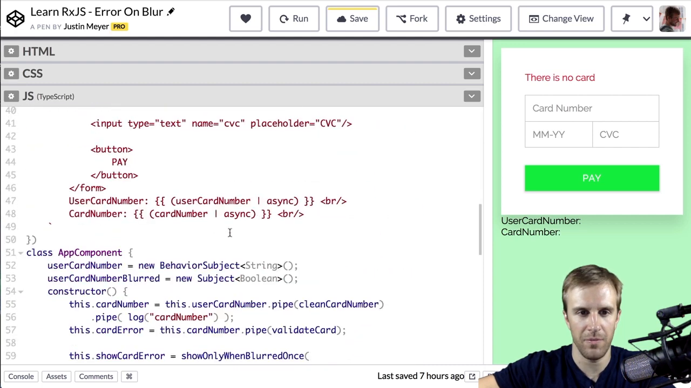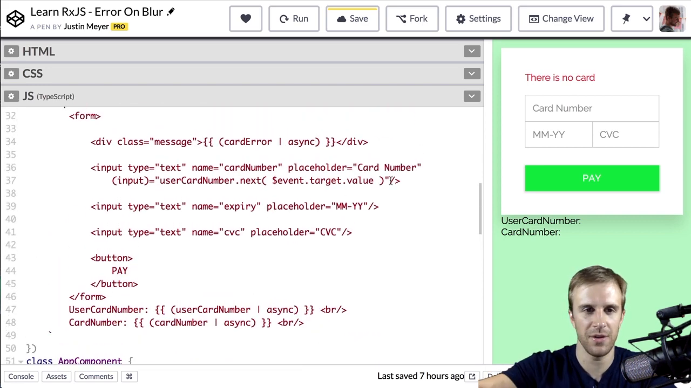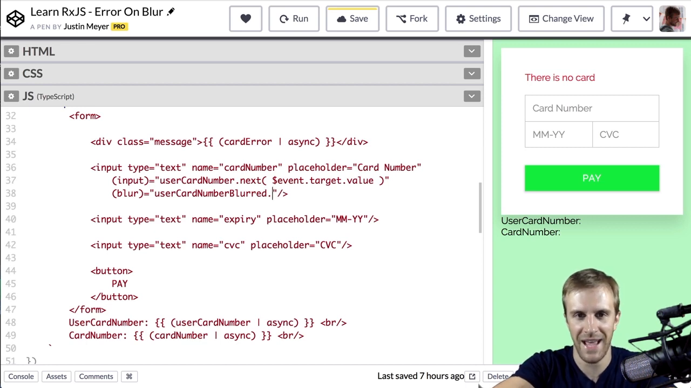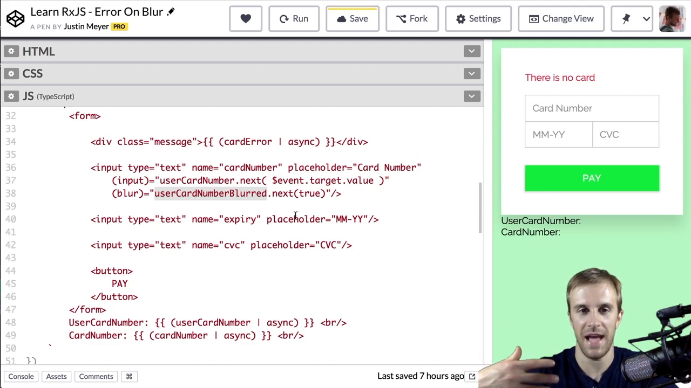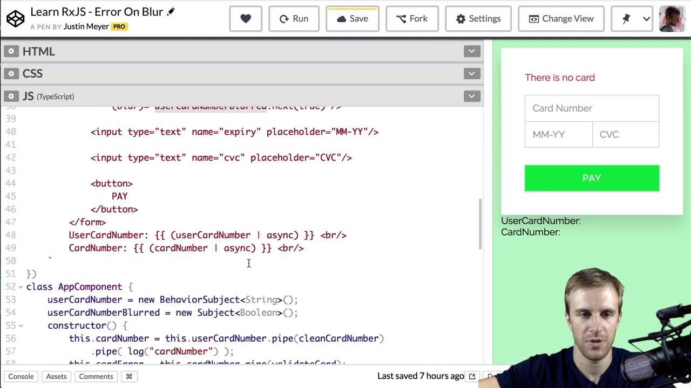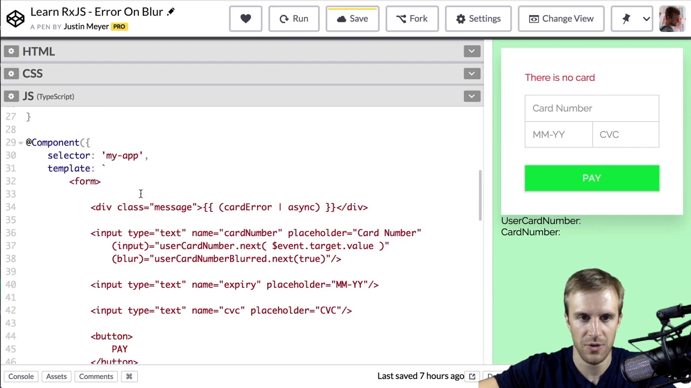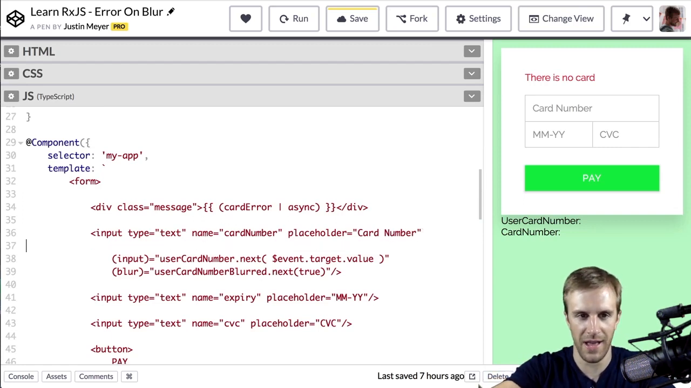Now that I have my input observable, I need to write to it. So I'm going to go up here, and on blur, I'm going to call the user card number blurred's next function to emit a true. Now that I have user card number blurred emitting true, I've got all my inputs. Now I want to focus on the outputs. I actually want to use show card error the way it's going to be used, even though it's not working yet. So the first thing I'll do is make the class name work.